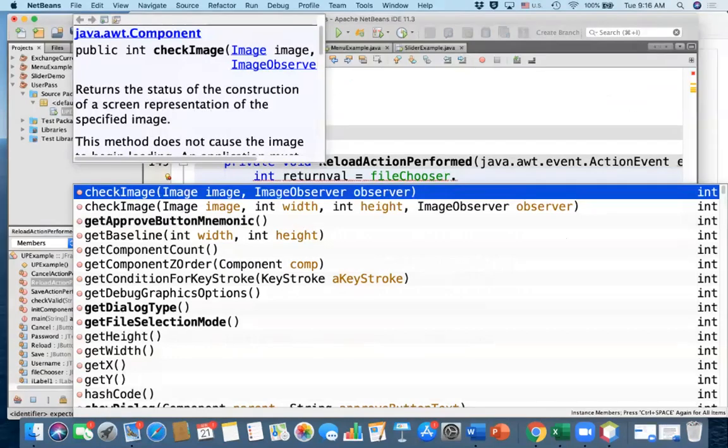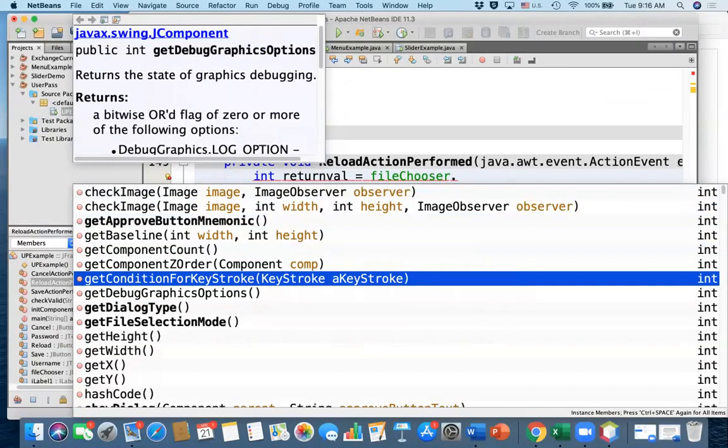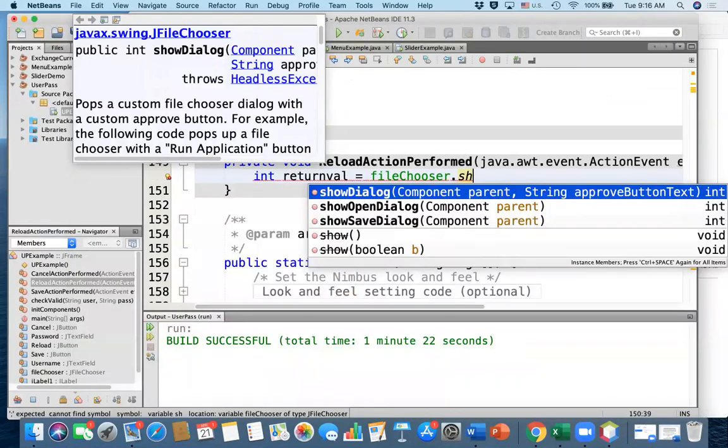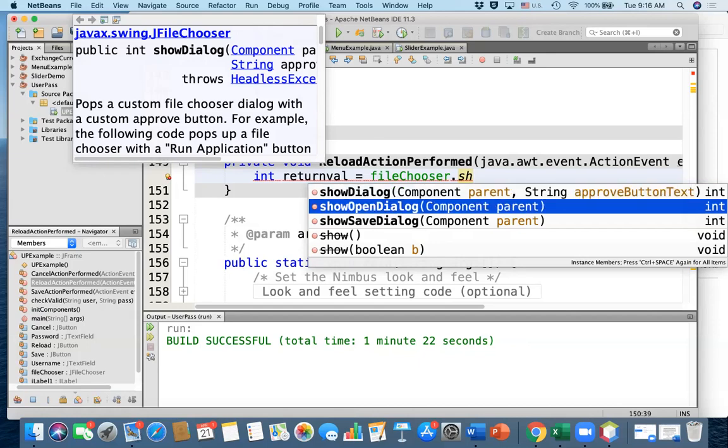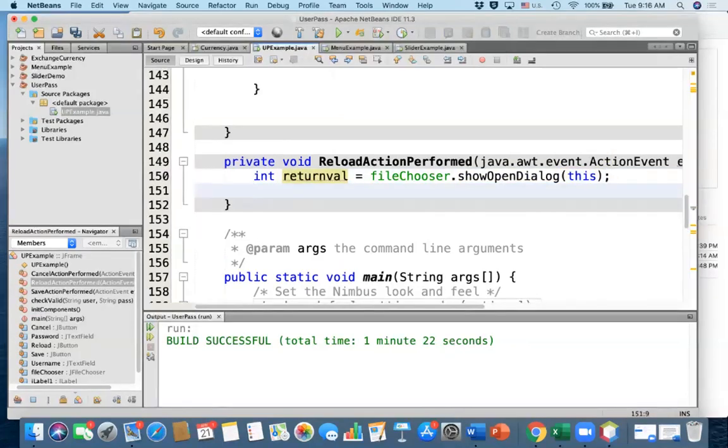This time I reload, which means that I will open, right? So I will show the open dialog. So save dialog is saved to the file. Open dialog means you open, read from that file. So you will open dialog. And this time I will use this portion. File load file equals to file chooser.